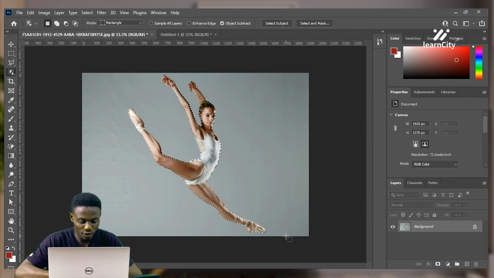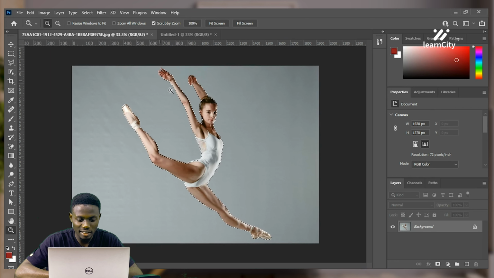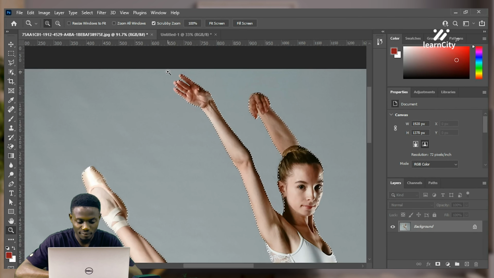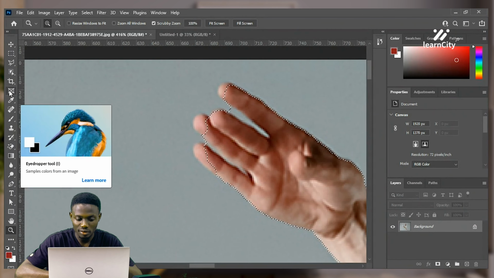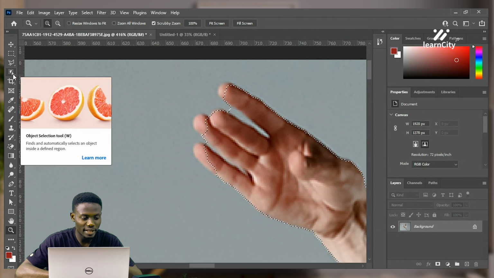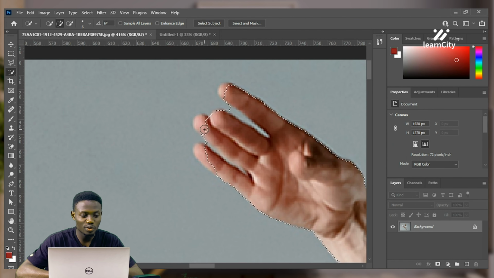Now, but if you go in a bit more and you check areas like this, you can see that it didn't select some parts of her hand, right? So we might have to manually select that. And you can use various tools to do that, which I'll be showing you right now. Under the object selection tool, we also have the quick selection tool and the magic wand tool. I'll be using the quick selection tool to correct this.